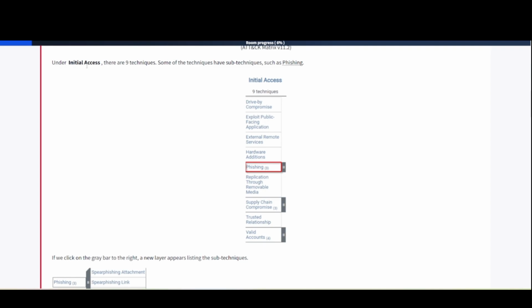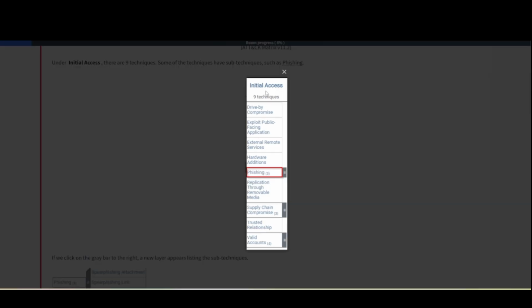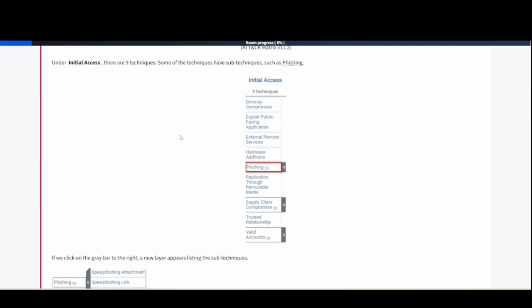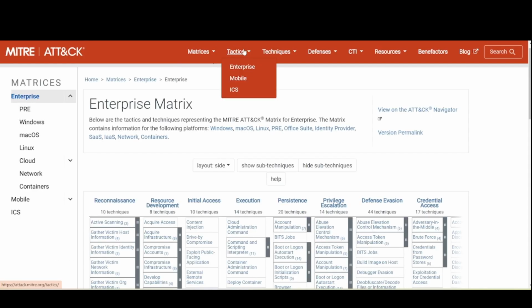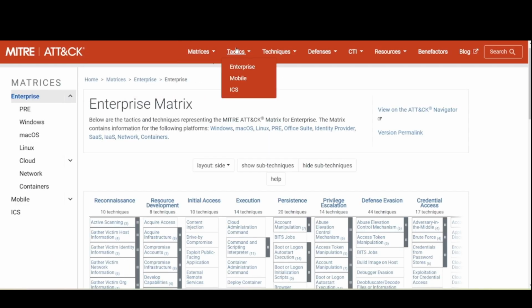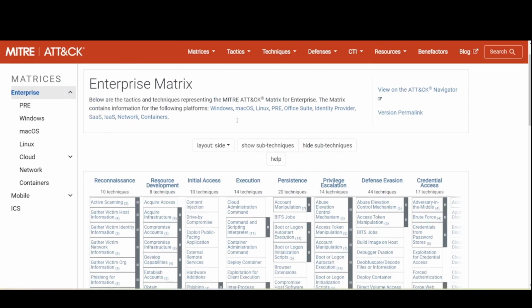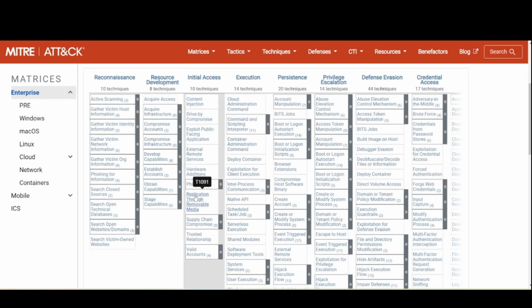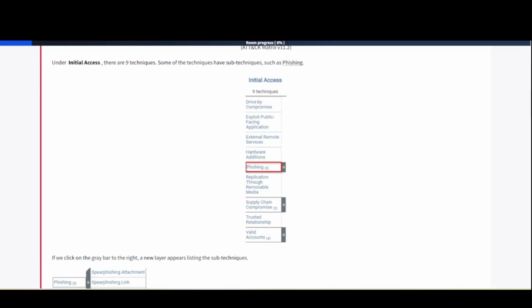All right, so it's going to look something similar to this, depending on the website, how it looks and such. But anyway, under initial access, there are 9 techniques. Some of the techniques have sub techniques such as phishing. So if you look at initial access, there are the 9 techniques there, right? So we go back up here and we take a look at initial access. So let's see here. Initial access, they have 10. See, they updated the site a little bit. So we have 10 here instead of 9, but you get the gist of it.